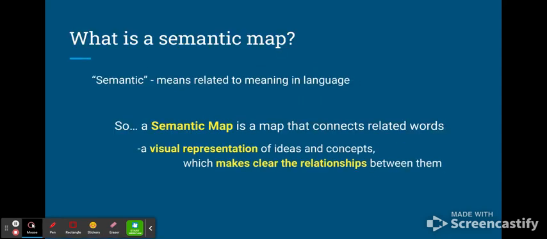So what is a semantic map? The word semantic means related to meaning in language. And therefore, a semantic map is a visual representation of ideas and words connected by meaning. It is a map that shows relationships between words and ideas.